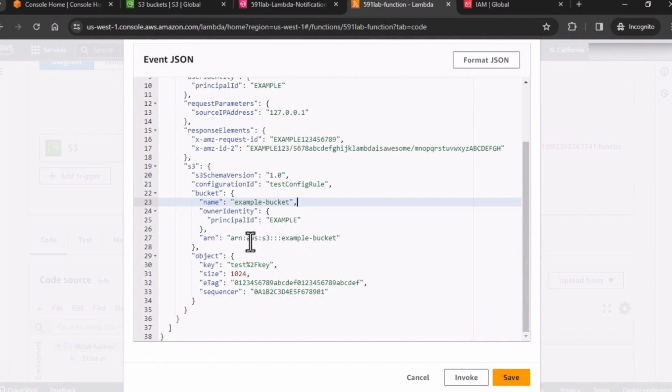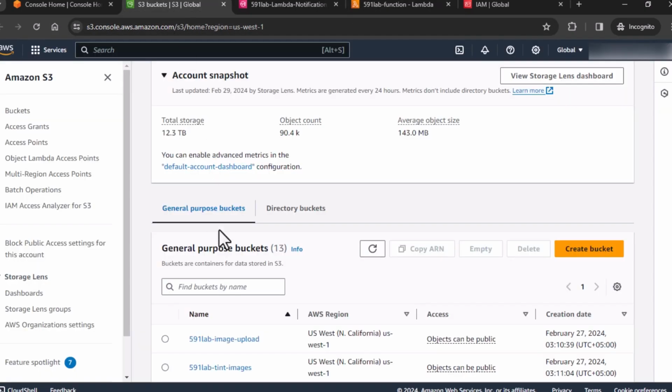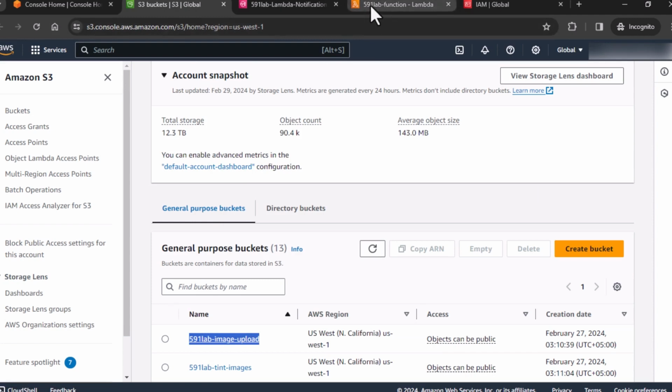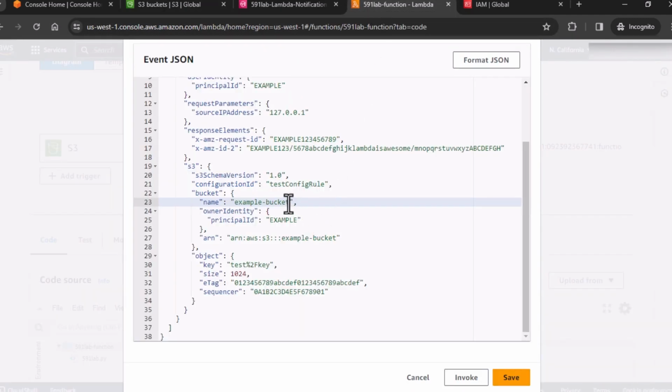Alright, so in the bucket name, we have to copy the bucket name which we are going to use for uploading images. So let's go to S3 and this is our bucket 1, image upload. Let's copy the name and paste it here.